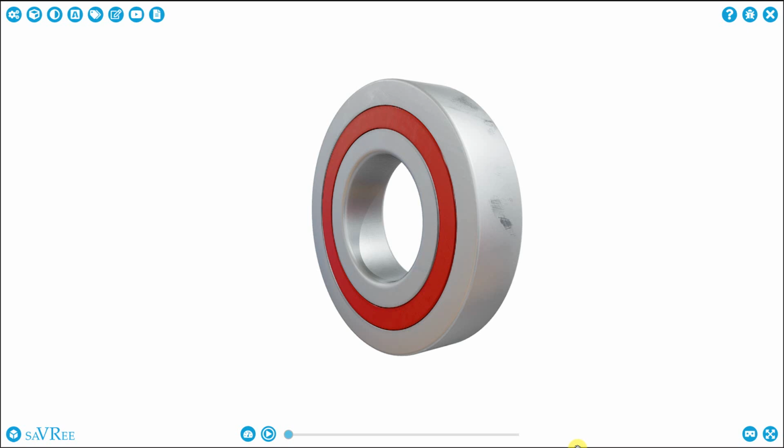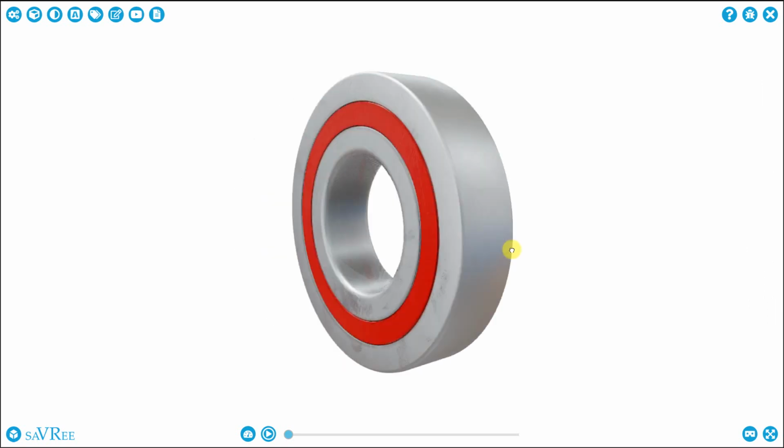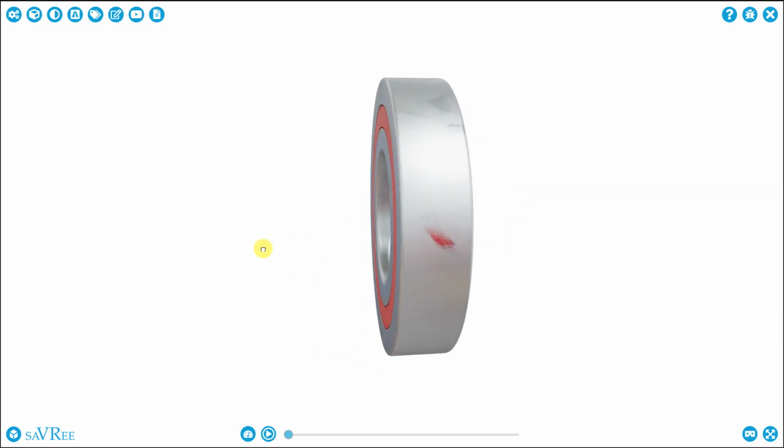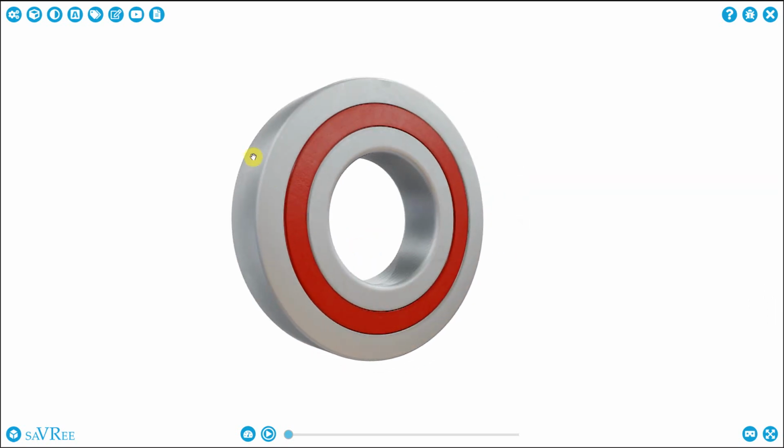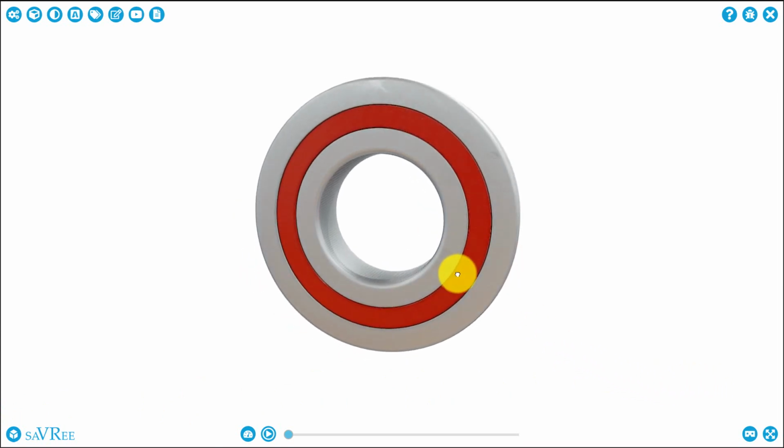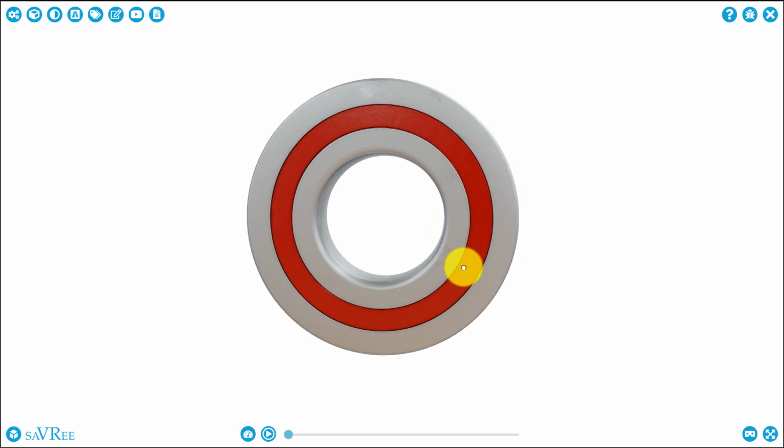So let's have a look at some of saVRee's features. This is our 3D model interface, which we can access directly through a web browser. On the top left and top right of the screen, we've got a series of icons as well as down on the lower side of the screen. And these icons represent different features associated with this particular 3D model.